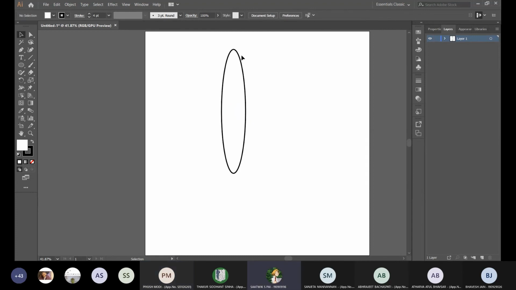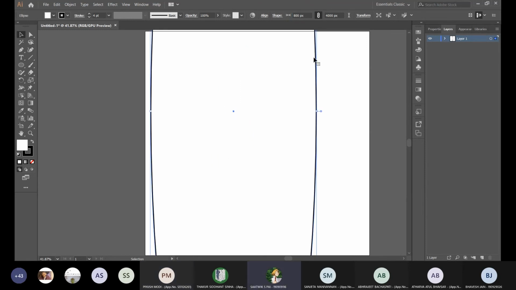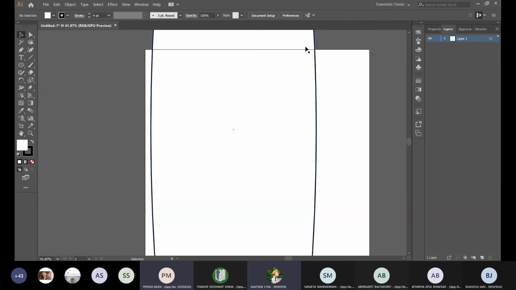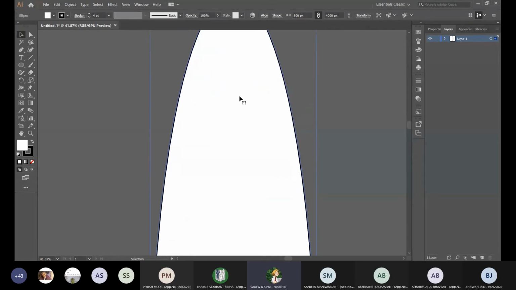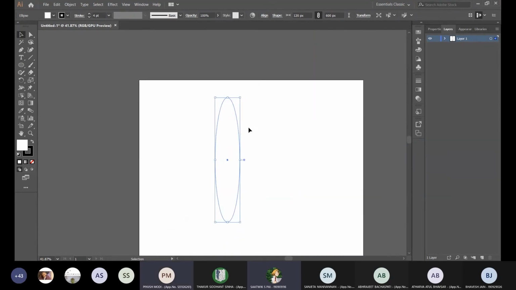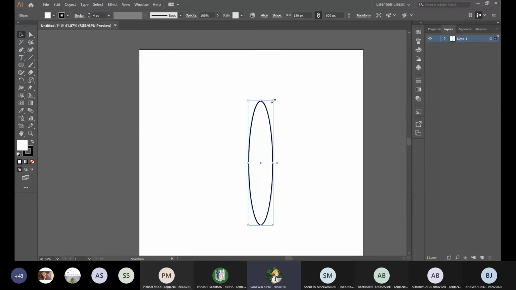then constrain it. Then if I change this, it will change in the same proportion. Noticed? So this same constrain thing, if you want to work with a mouse, then you use shift.